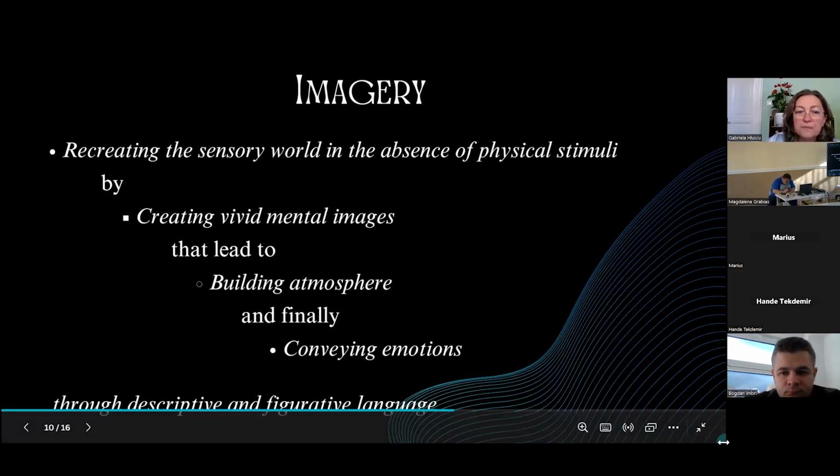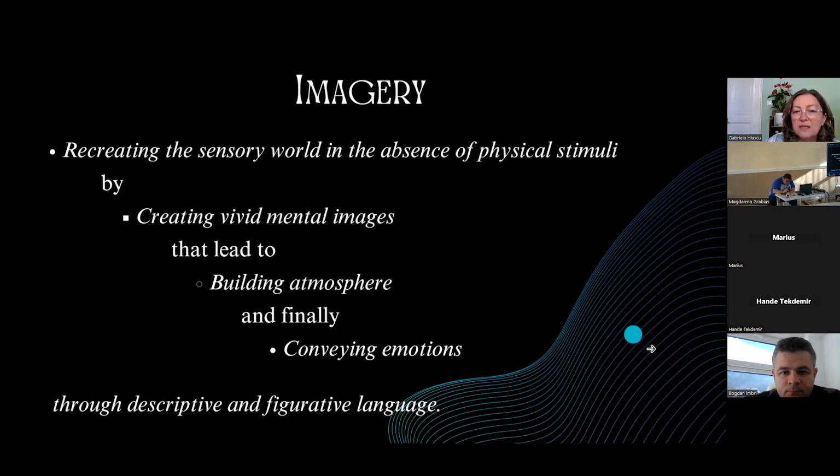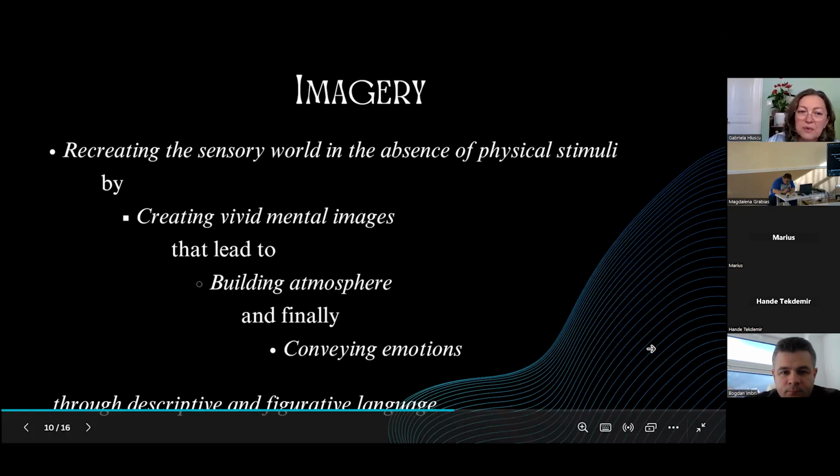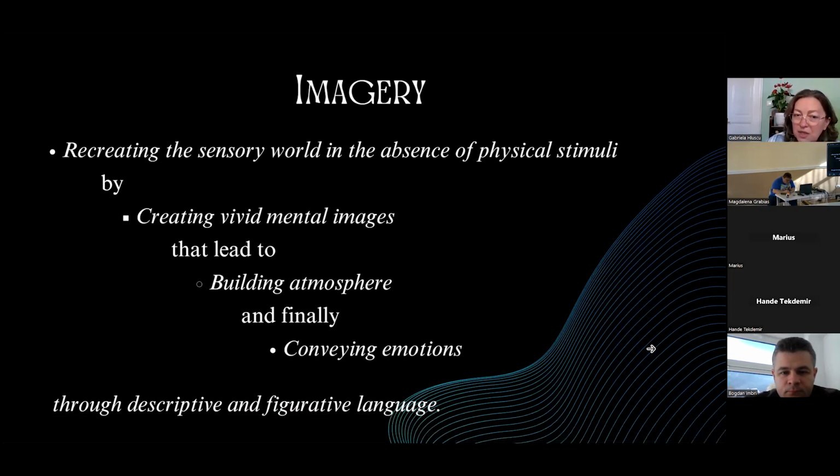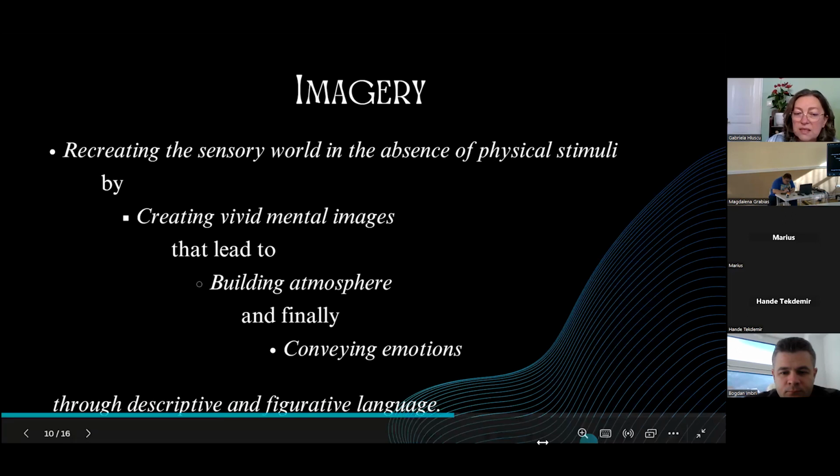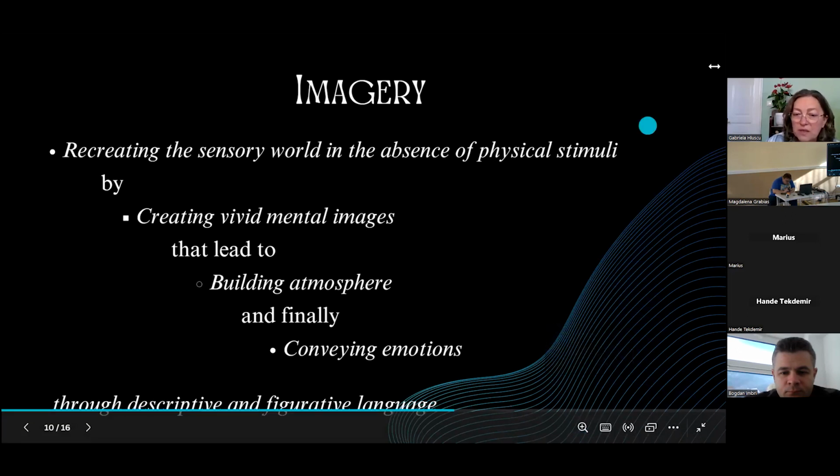So I have here a scheme about imagery, which relies on recreating the sensory world in the absence of physical stimuli, creating vivid mental images that lead to building atmosphere and finally to conveying emotions. And all this is done through descriptive and figurative language.